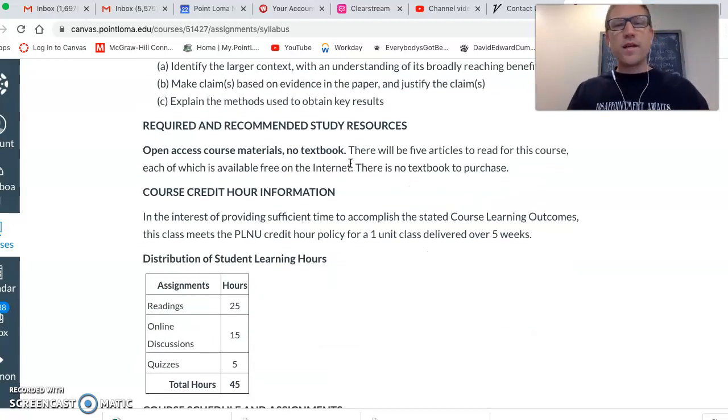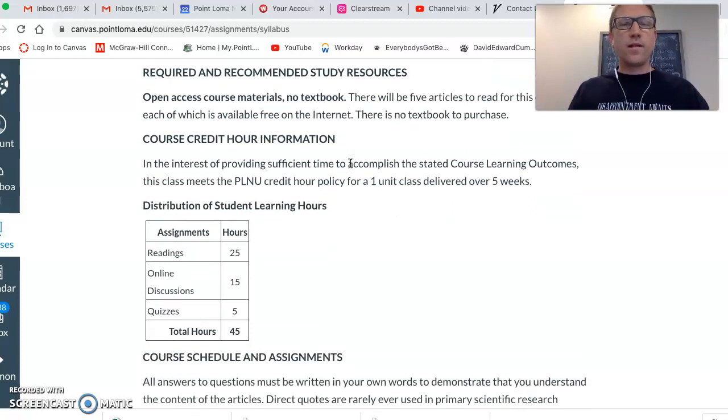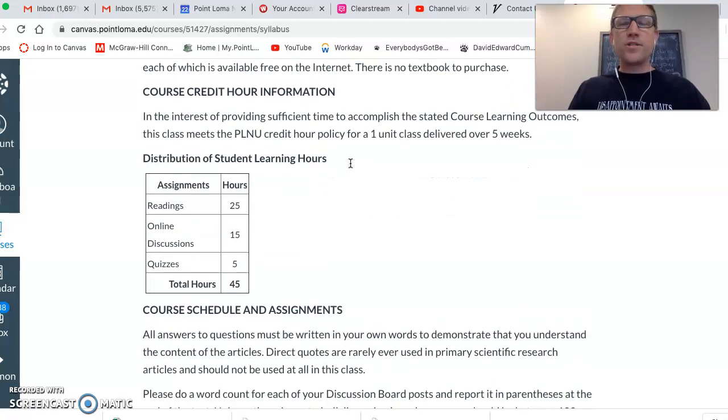Study resources, there's no textbook. I've got links to all of the articles. They're all freely available online. Credit hour information, I think Dr. Anderson has reminded you of this. One unit is about 45 hours according to our accrediting agencies. And so we need to come up with what is approximately, on average per person, 45 hours worth of work. And because we've got 5 weeks, I'm trying to hit 9 hours ballpark per week.